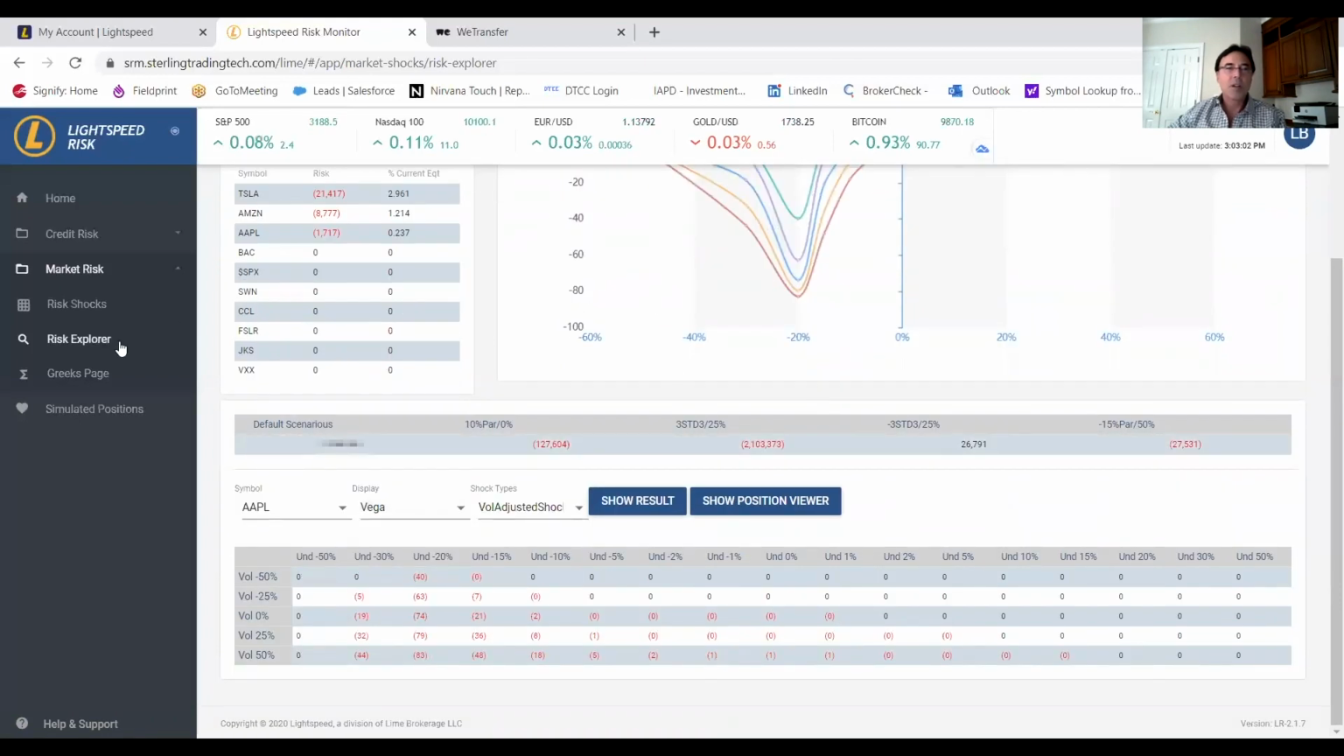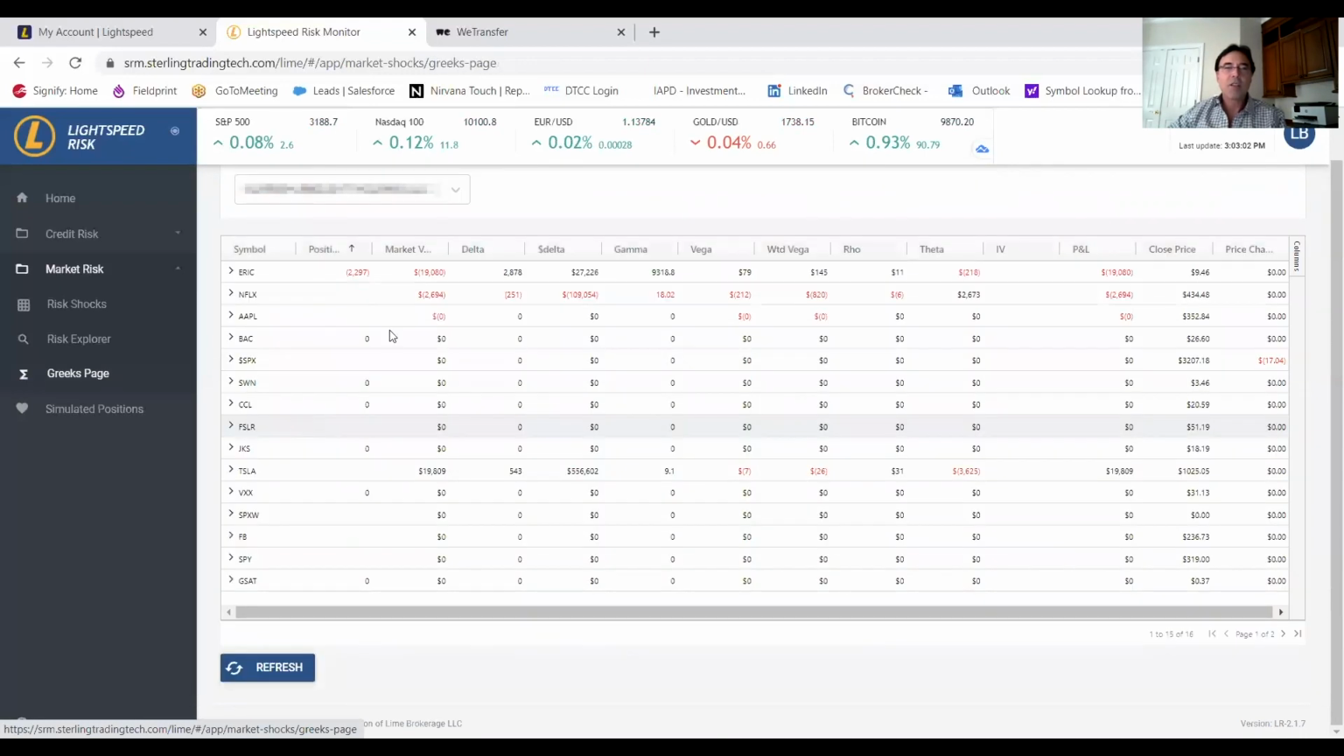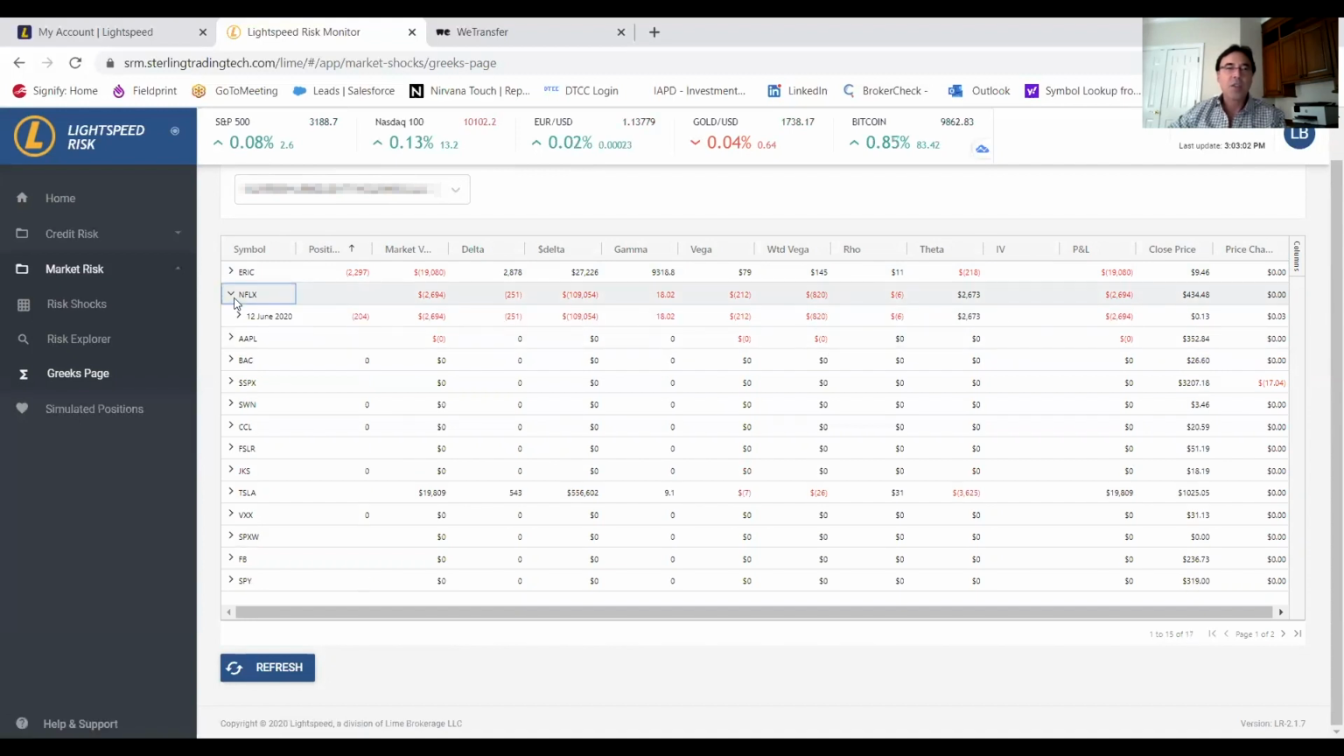Along with the Risk Explorer comes the Greek page. With the Greek page, we're providing all of the Greeks inside the portfolio. Everything that you would expect to see with deltas and dollar deltas, Vega, Gamma, weighted Vega, Rho, Theta, performance, and your closing and price change. So again, giving you the ability to drill down and look at inventory and the Greeks associated with it, so you can have essentially a waterfall view or a rolled up view.